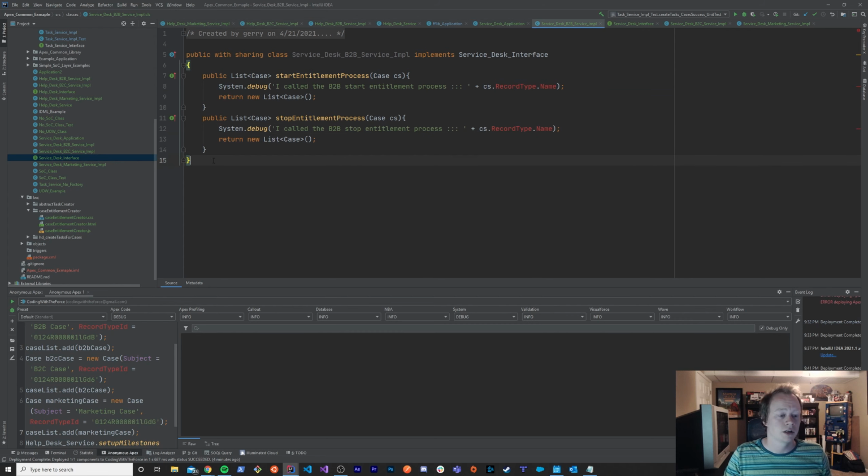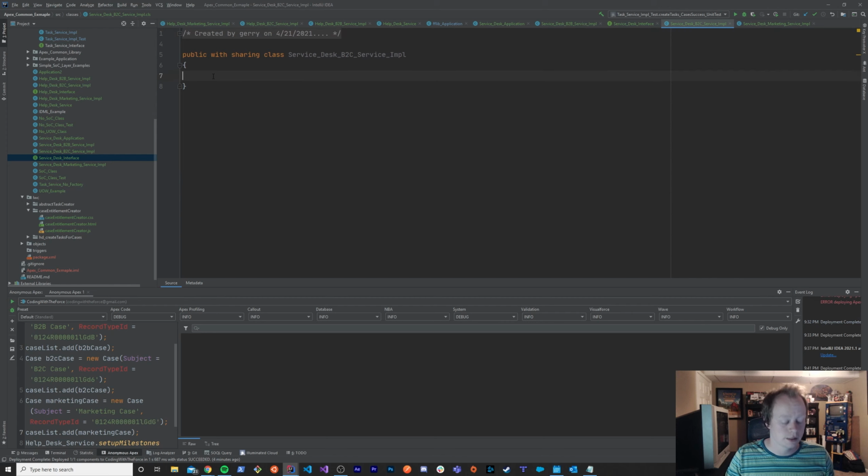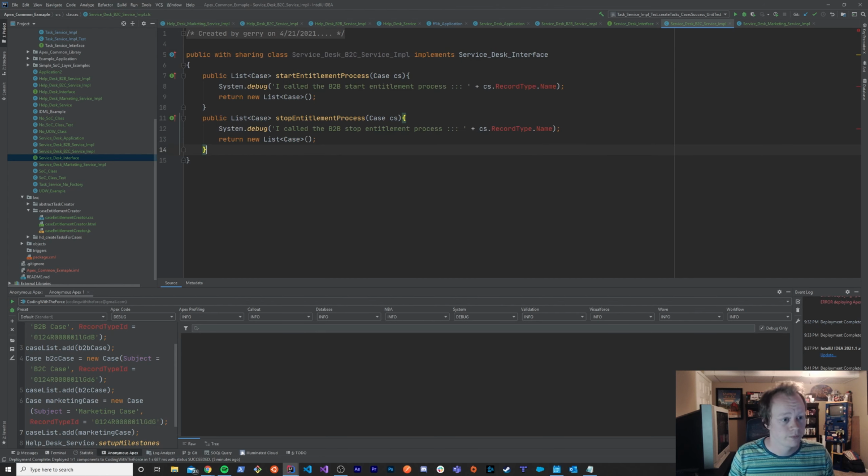stop process. And basically what I'm going to do is just implement these in all the other classes and update the debugs so that we can see when we set this up in just a second how this works, and that it does indeed call the different classes based on the record type that we pass to it. So let's say service desk interface, and we'll say this one called the B2C implementation.